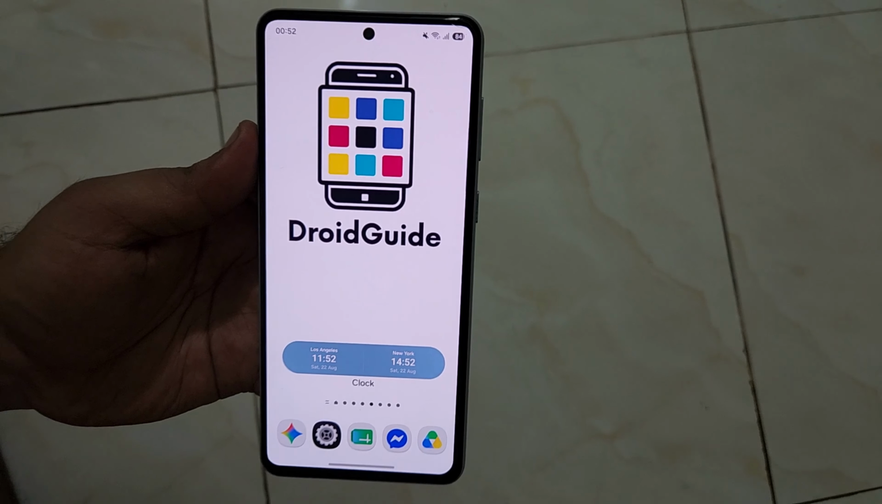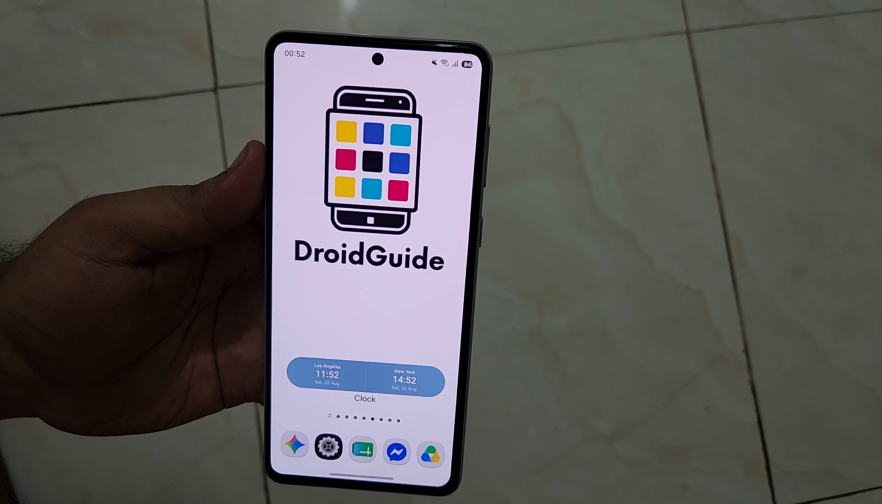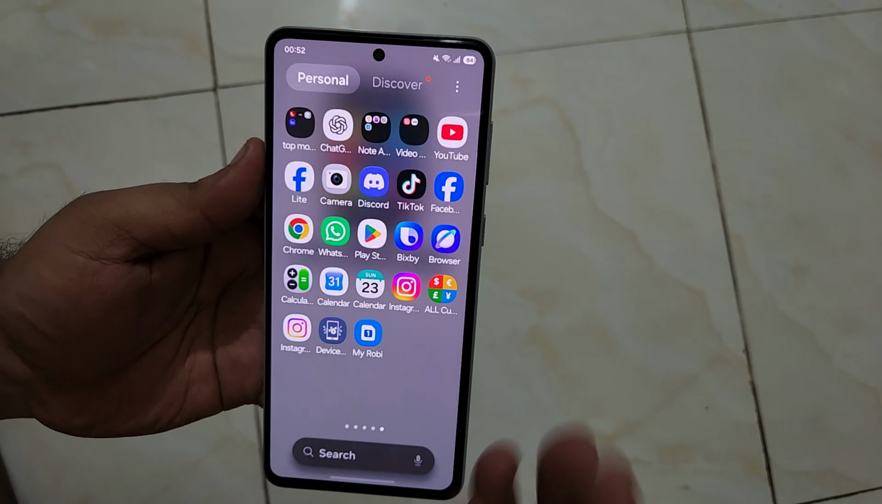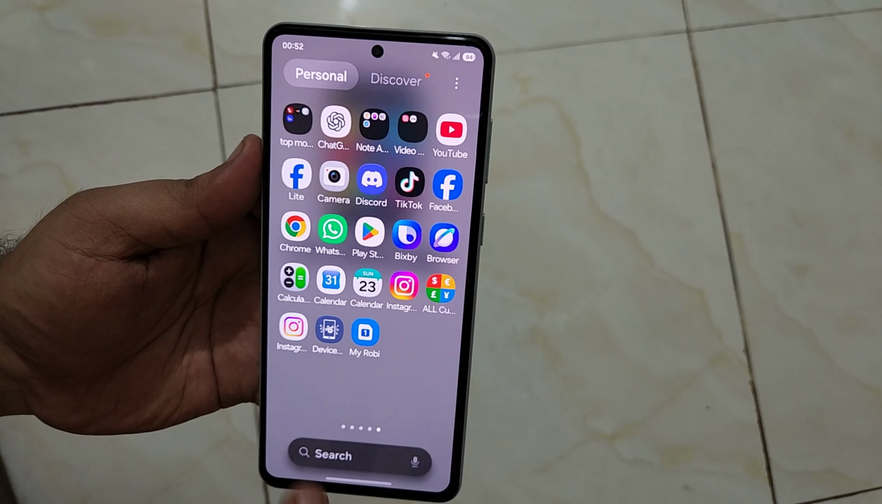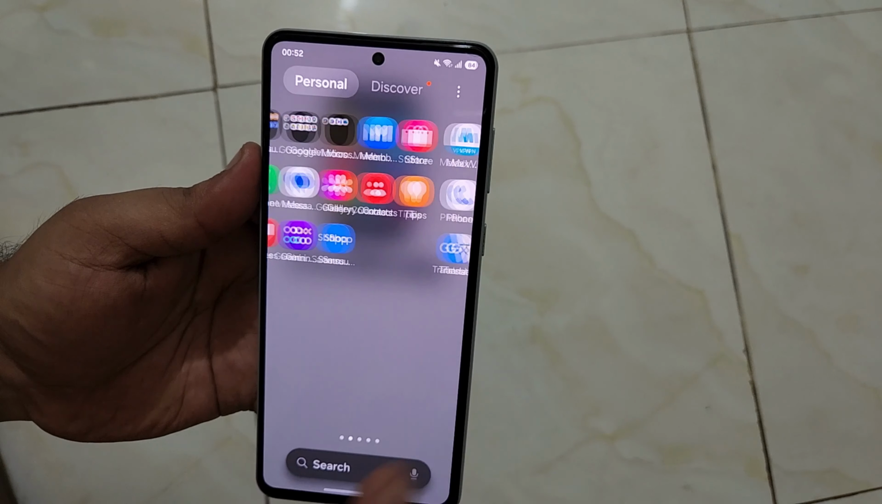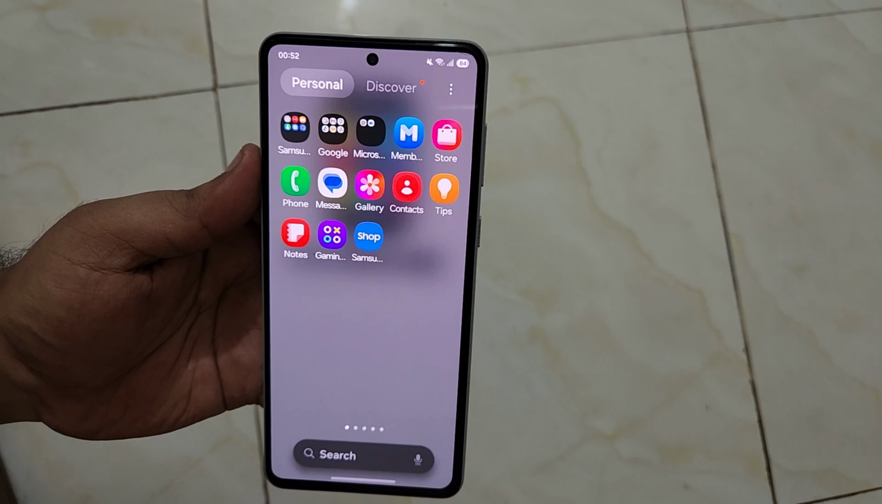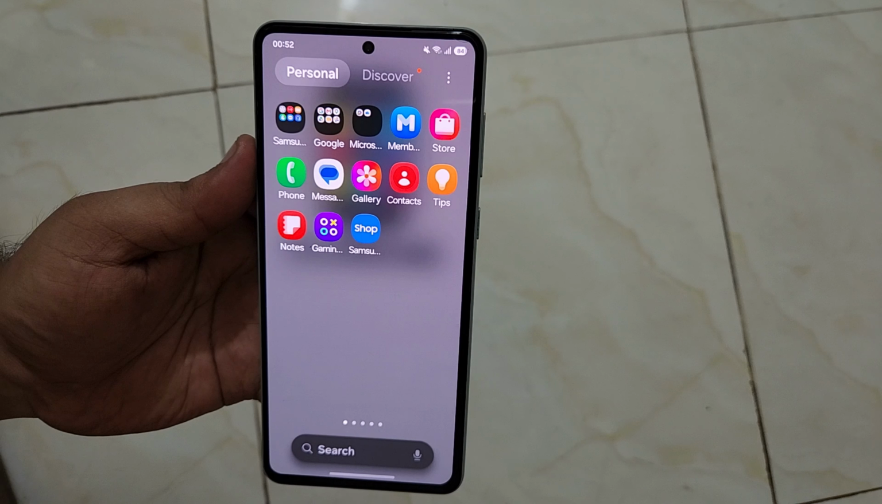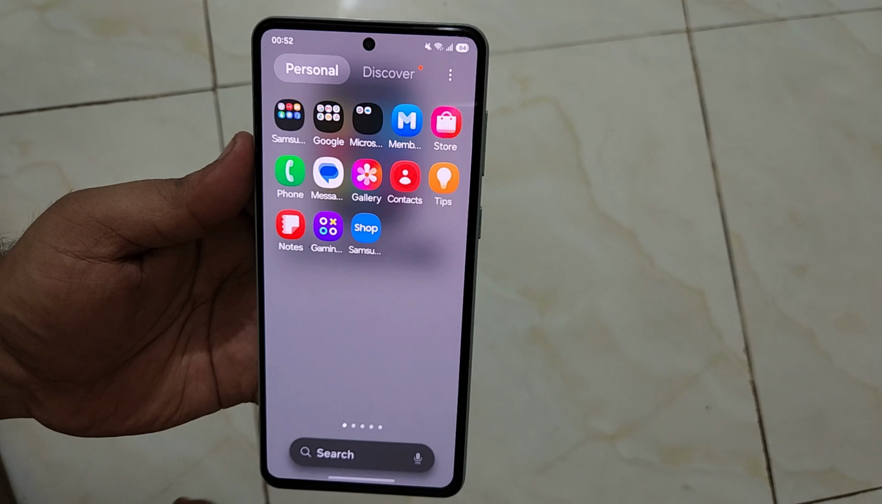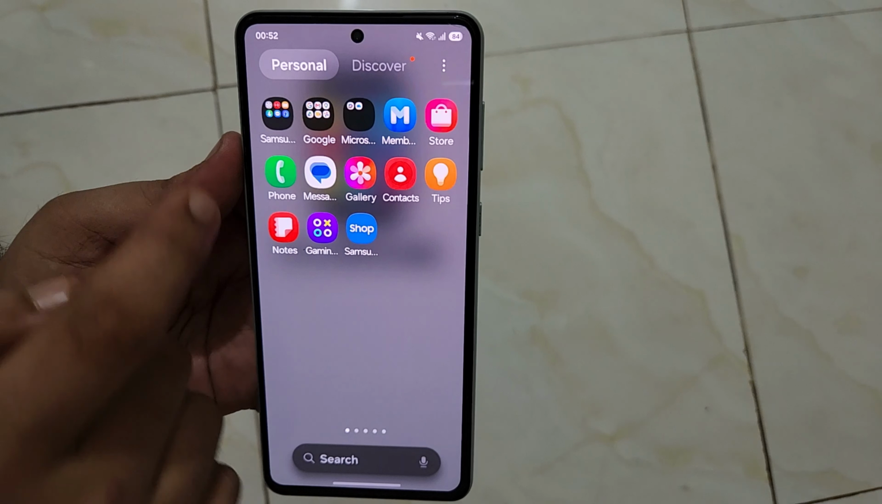So let's get started. First of all, grab your phone, unlock it, then swipe the home screen to open the app drawer. Here you can see all of the installed apps listed. Simply find the exact app icon you want to add to your home screen. For example, I am adding the default phone icon to my home screen.